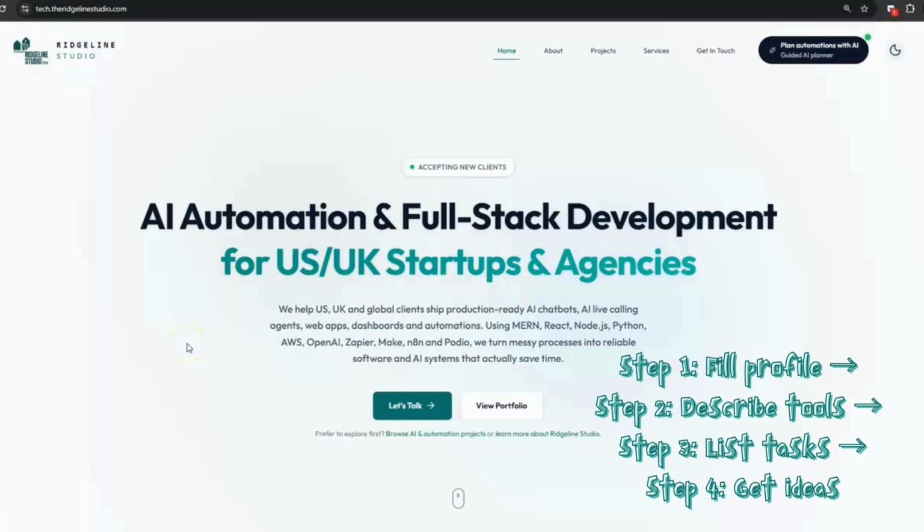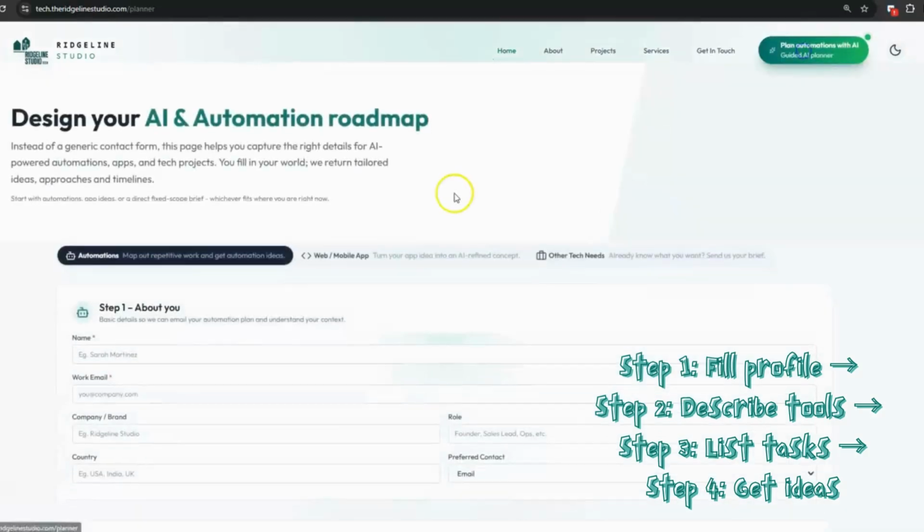Hi, so here is a quick 60-second demo of a new feature I have added to my website. It helps you plan automation with AI based on your own tools and workflows. On my site, you will see this tab in the navbar called Plan Automations with AI. Just click that and it opens a simple intake page.